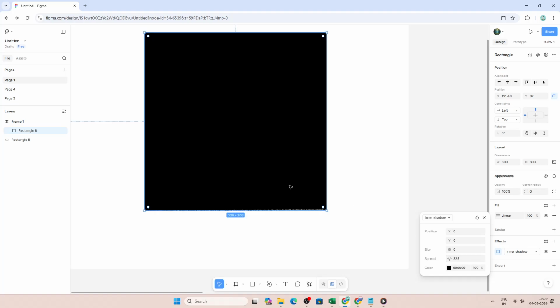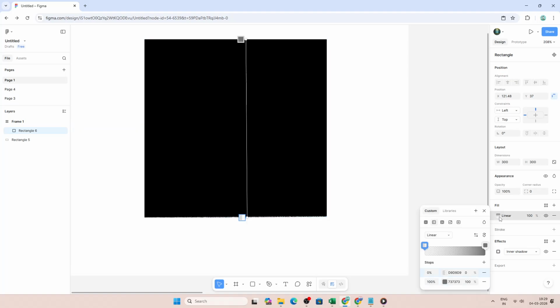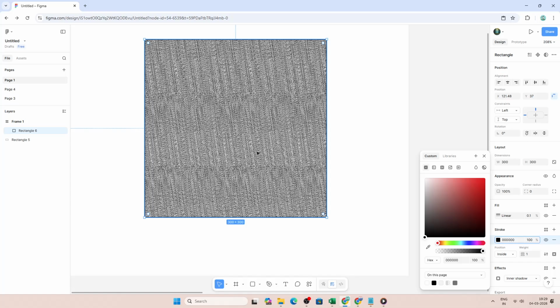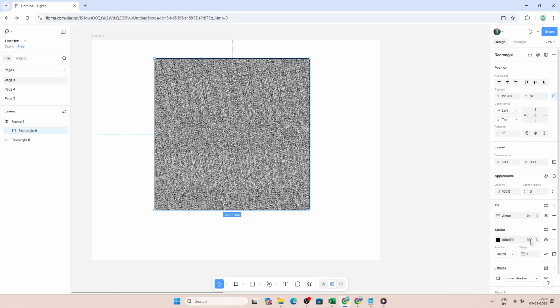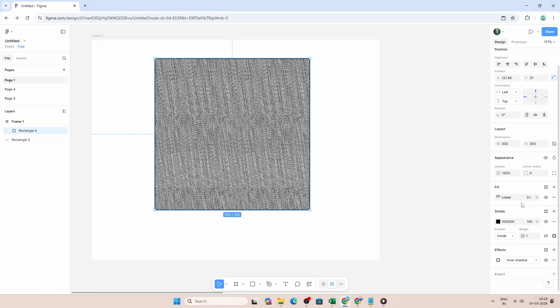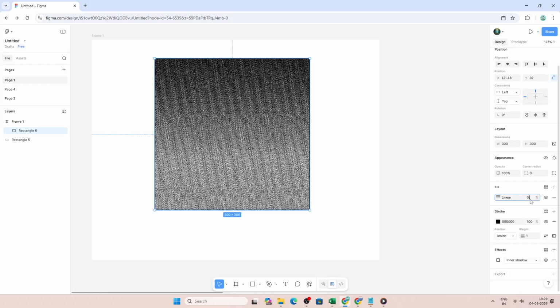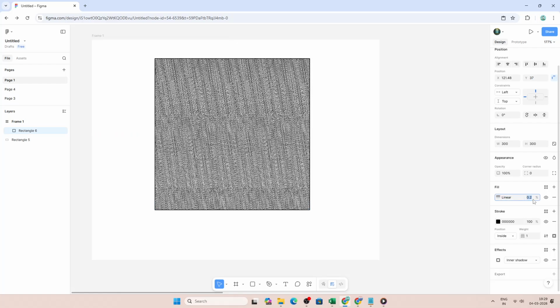Next, select the linear fill again and reduce its opacity to less than 1%. Try 0.1% to start. That tiny amount of visible gradient interacting with the strong inner shadow is what creates the textured look. If the texture feels too faint, very slowly raise the fill opacity. If it feels too bold or blotchy, lower it again. Viewing at 100% zoom helps you judge it accurately.